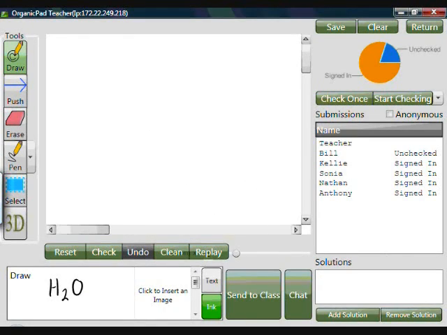Now if you look at the top with the pie chart, there's a small area that's blue. This lets you know that that is a student that submitted an answer. So as more students submit their structures, the pie chart starts to fill up.